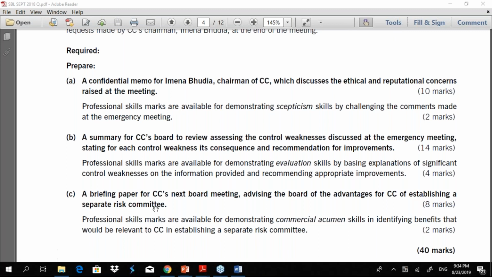Prepare a briefing paper. So that's the word you will underline first. A briefing paper for CC's next board meeting. So that's a high level meeting. Advising the board of the advantages for CC of establishing a separate risk committee. At the moment, they don't have a separate risk committee. What they have is an audit committee. So few things, briefing paper and advice.